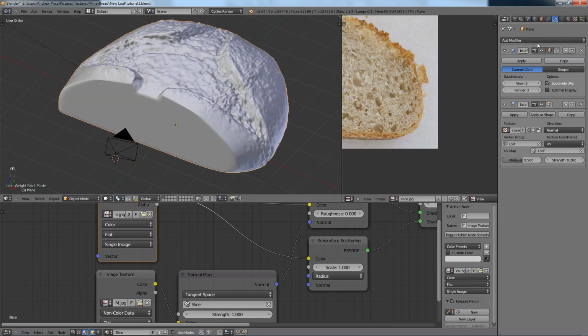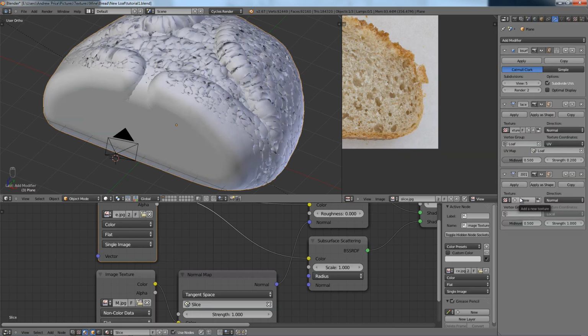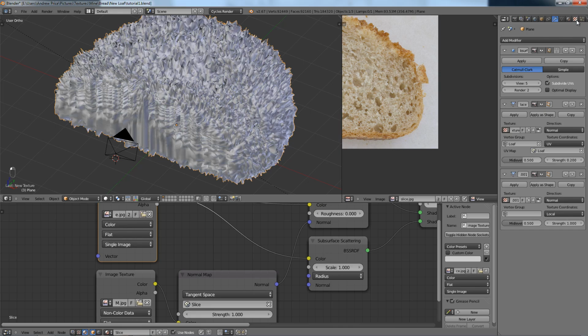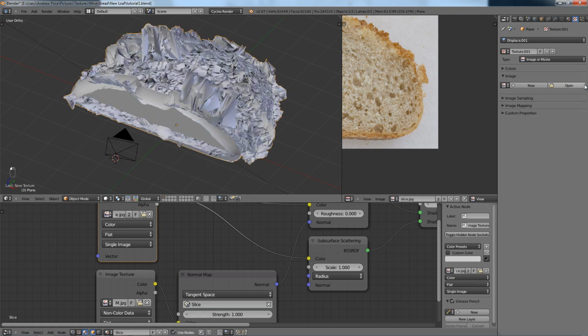Okay, so now we're going to add in another displacement modifier underneath that one. We're going to click New for the new texture, then go to the texture panel here, and you can see now you've got 2 displacement textures. So we're going for this new one we've just created.